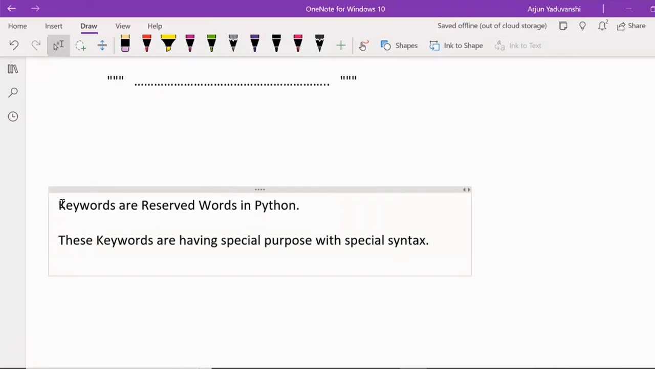We can't use them as we like. We can't use them for the variables. We can't use them for the identifiers.